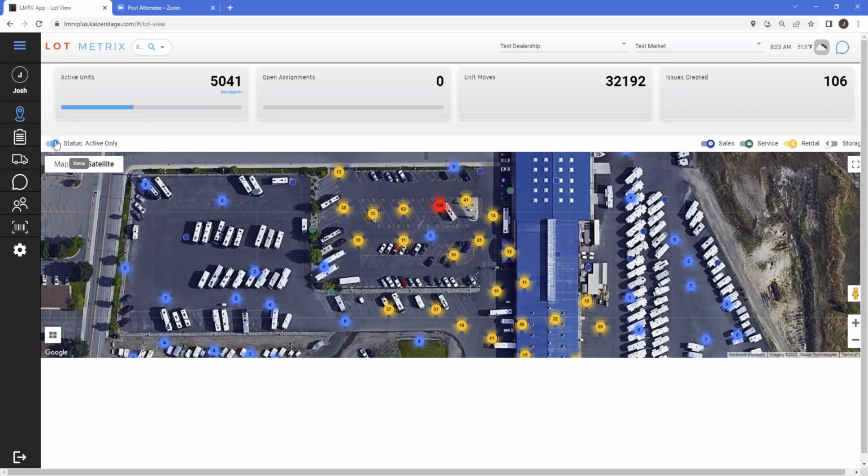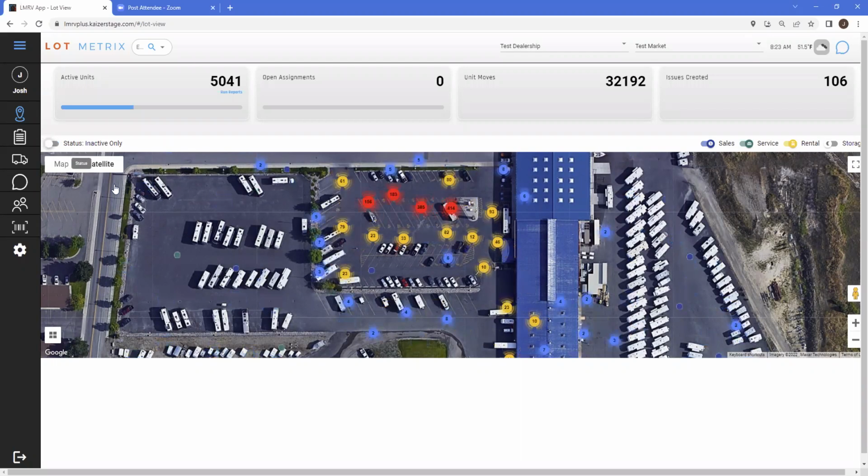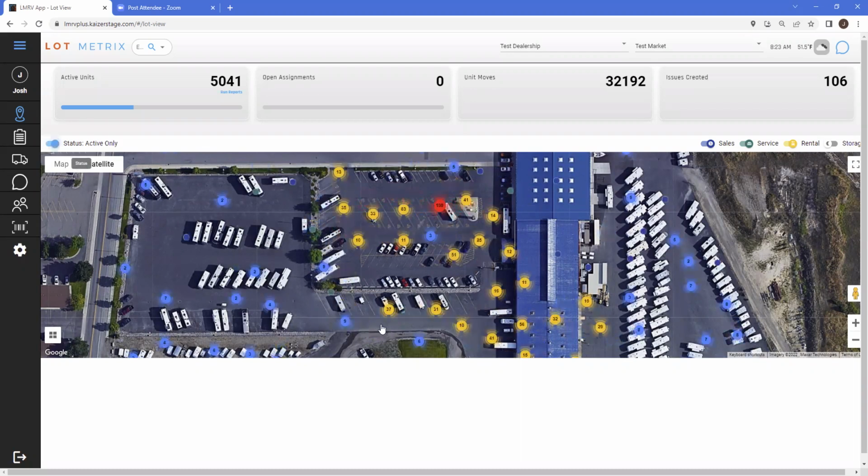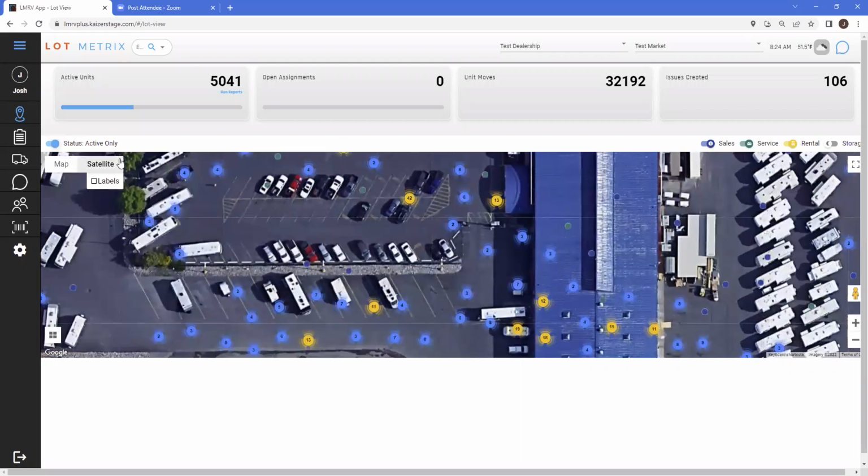You could go back and look at it. Right now, I'm looking at my inactive units, and you can see I've got quite a bit. But just as long as you keep this on active, that's all you're going to see. That's what most dealerships leave the status on here.